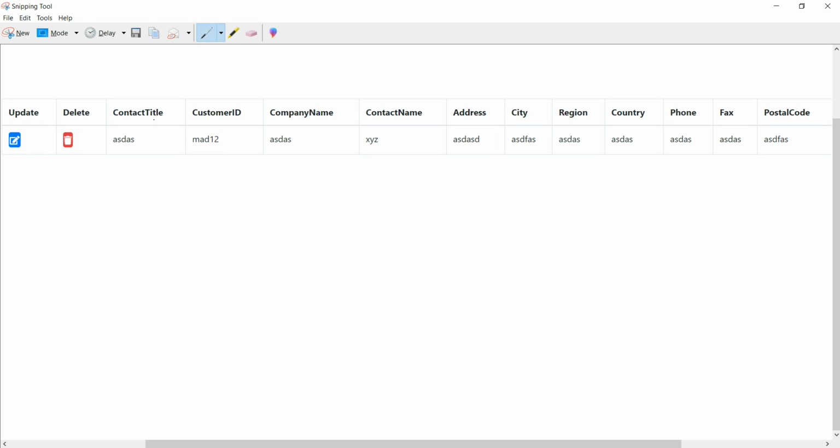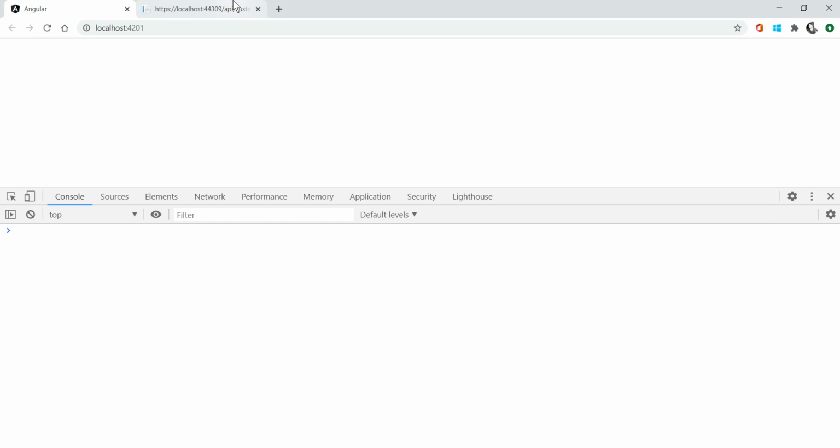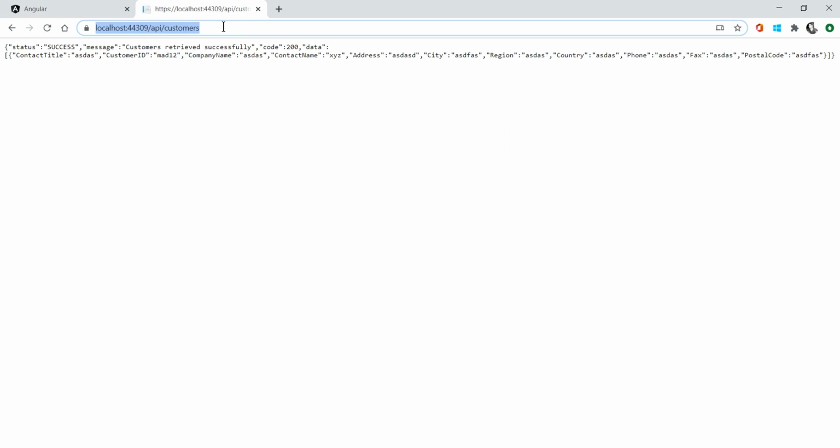All these details, whatever I am showing in this table, are designed by the GET HTTP request. This is my API. Whenever I enter this URL and press enter, I get the data. This API I have designed in the .NET server-side language.